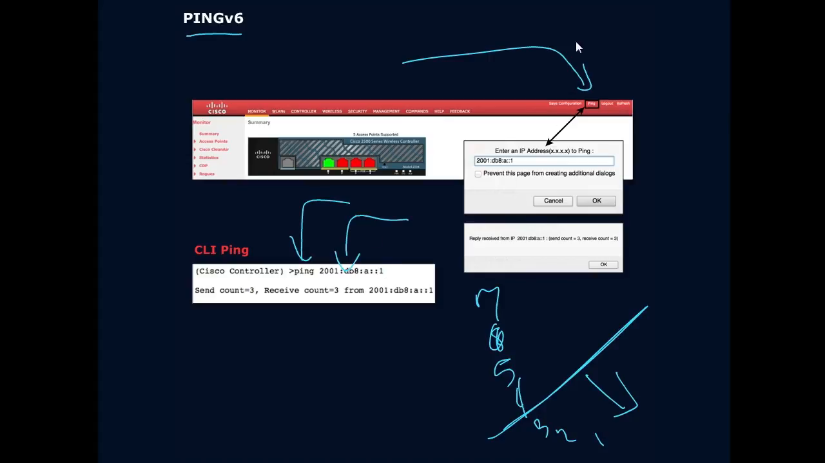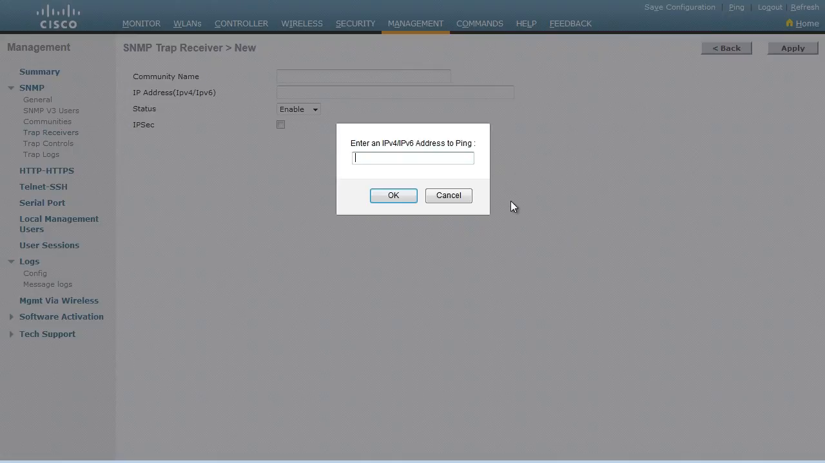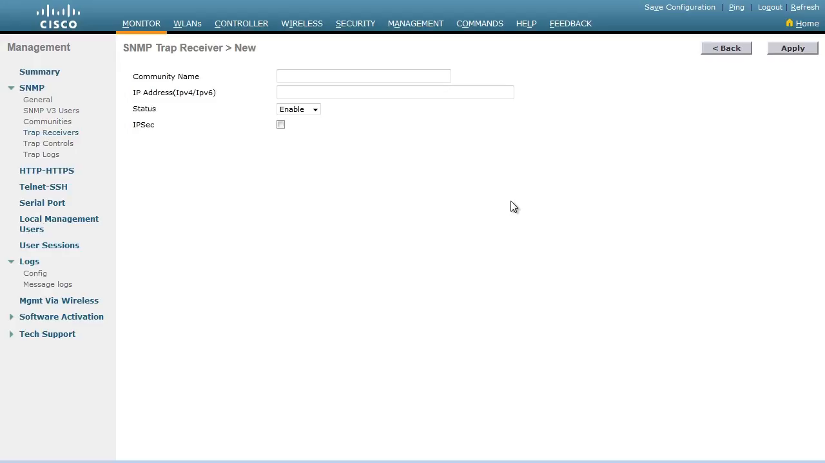Okay, so I promised I would show you the ping within the GUI, so let's go do that now. You can see it. It's right up here in the upper right-hand side. It says ping. We click on ping, and it just says enter the IPv4 or IPv6 address to ping. Just to break with our IPv6 discussion, I know you guys are probably getting sick of it, I'm going to put in an IPv4 address, just for giggles. Don't get mad. I could put in an IPv6 address in there. Reply received, so send count, receive count, so I can see that I'm doing great here. No major problems at all.